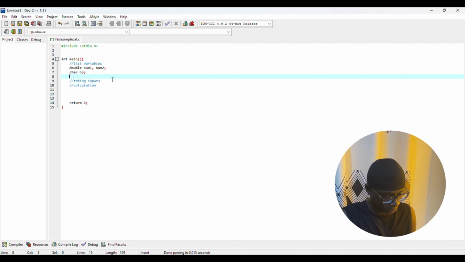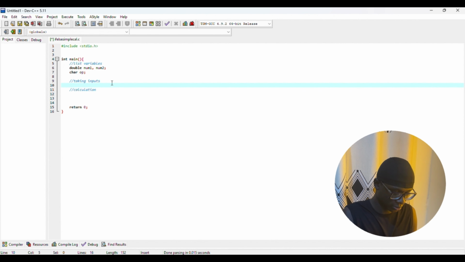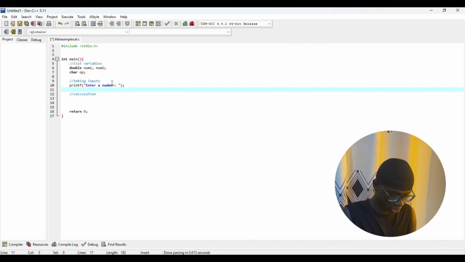So taking input, first of all, we take in the first input. So enter a number. Then we store the number with the scanf function. Since it's a double, we use the format %lf right here. And we'll be storing that in the variable number one. Pretty much, it's that simple.